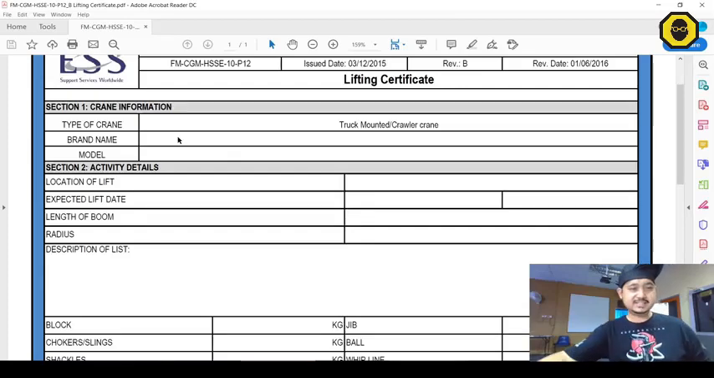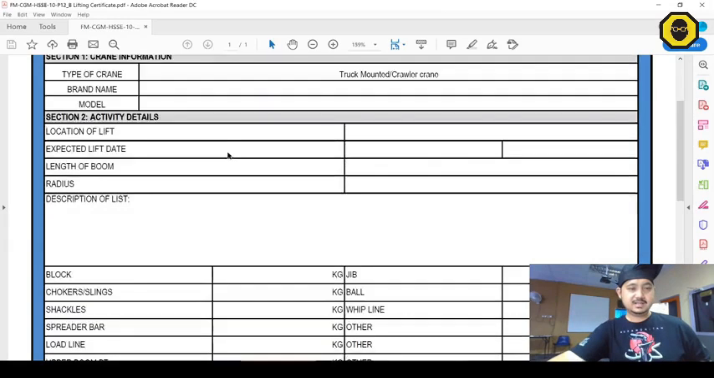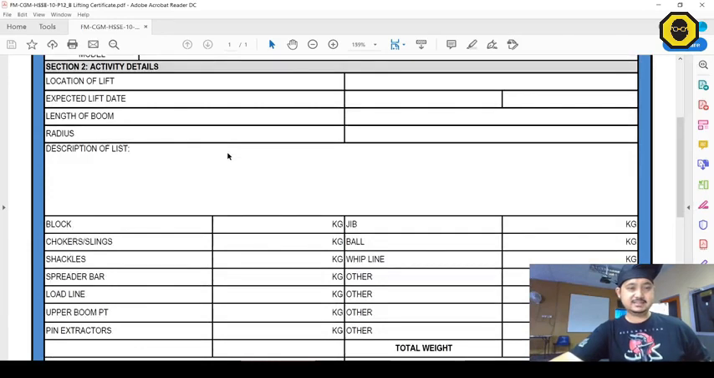Section 2 is activities, details. Okay. First, the location. We want to know where you want to do the lifting. For this purpose, if required, you also need to attach a layout. If your site or your plant has the full layout, you need to identify which location you want to do the lift.